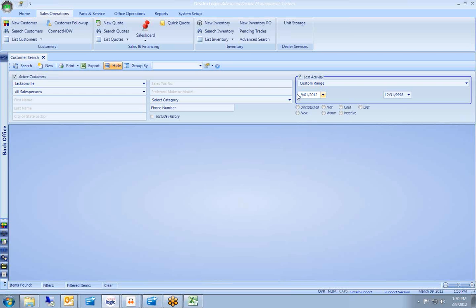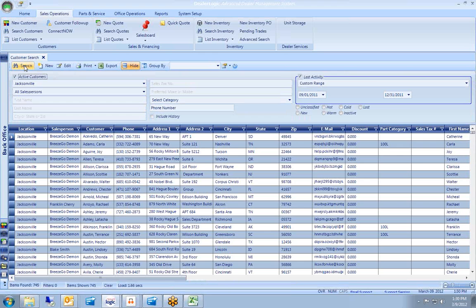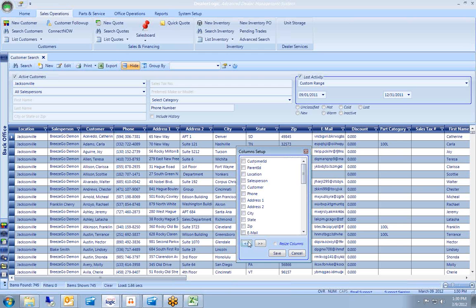So we'll go with 09/01 of 2011, through to the end of the year, 12/31 of 2011. And what this will do is produce a list of customers that really haven't had any activity in the past 3 months, but they are active in our system. What I would do is go through that list, and this is the list I would export here. If I just want to do an email campaign, the only real fields I need are the customer name and the email. So I'm going to customize this list to just have those two values, customer and email.